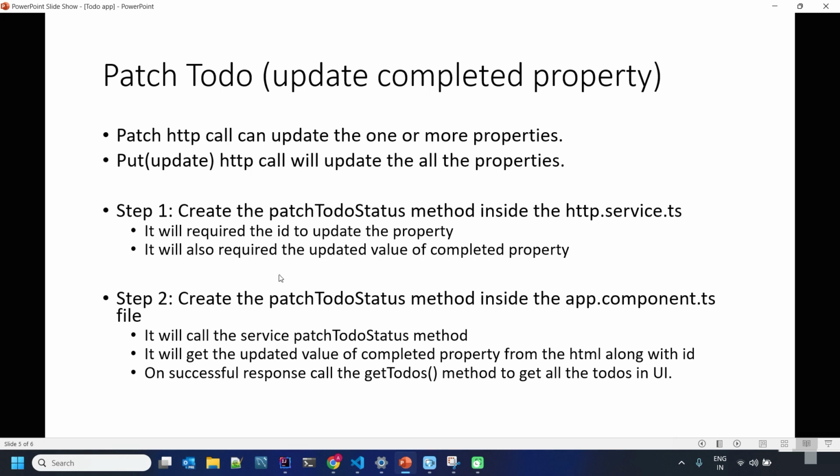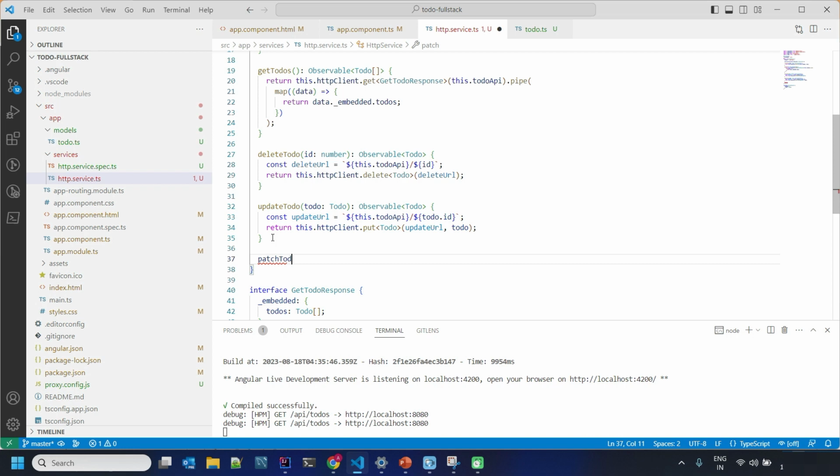Let's define the function. Let's write the code.